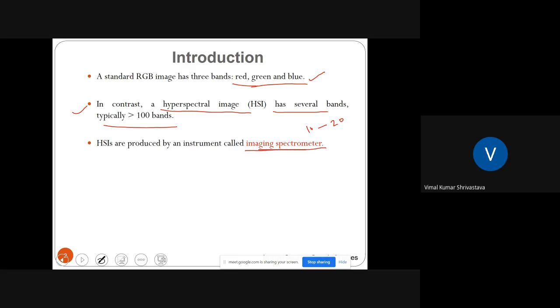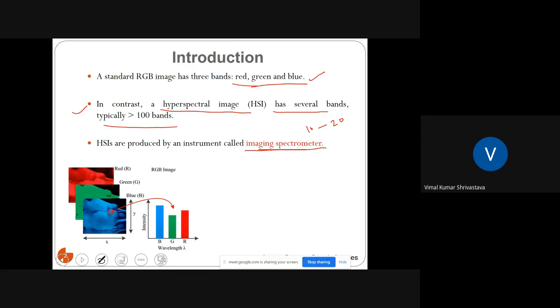Let us analyze with the help of this diagram. When we say RGB image, there is a red, green, and blue band, and when we take the intensity, it is very discrete. We have three intensities, one each for red, green, and blue. For example, for some particular pixel, the intensity may be 200 for one band, suppose 150 for another, and then 170, something like this. The combination of these gives one color pixel.